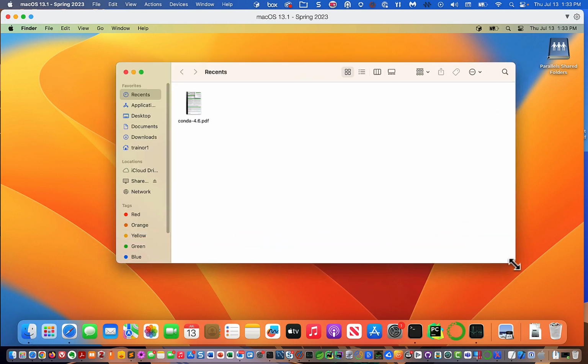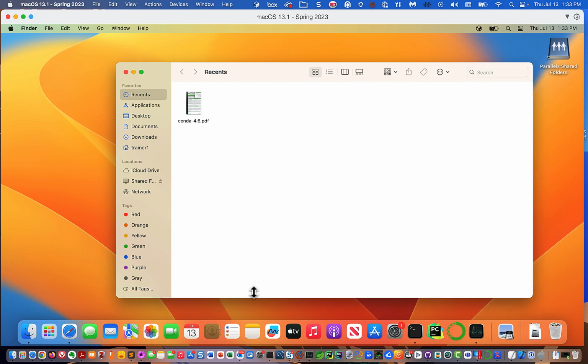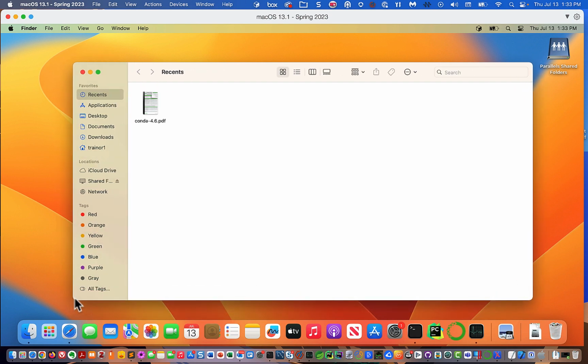I'm doing this on macOS, but the principles are pretty much the same on Windows. So I'm only going to do one of these.